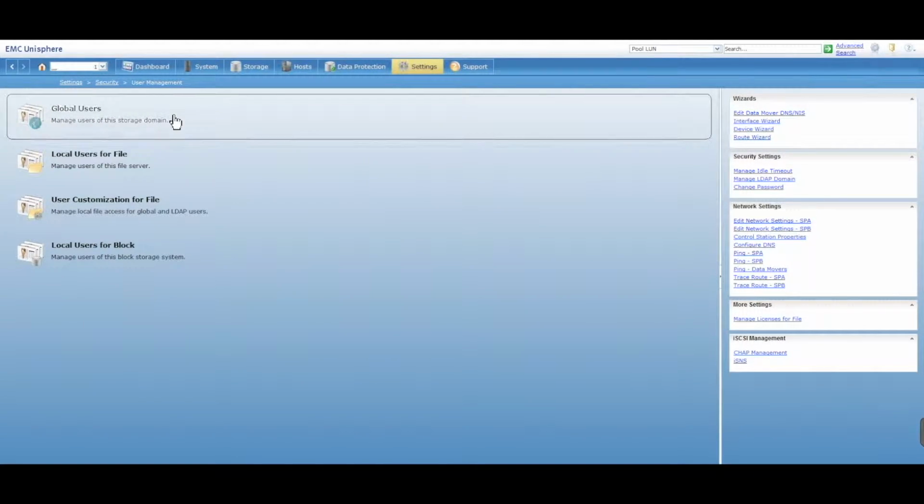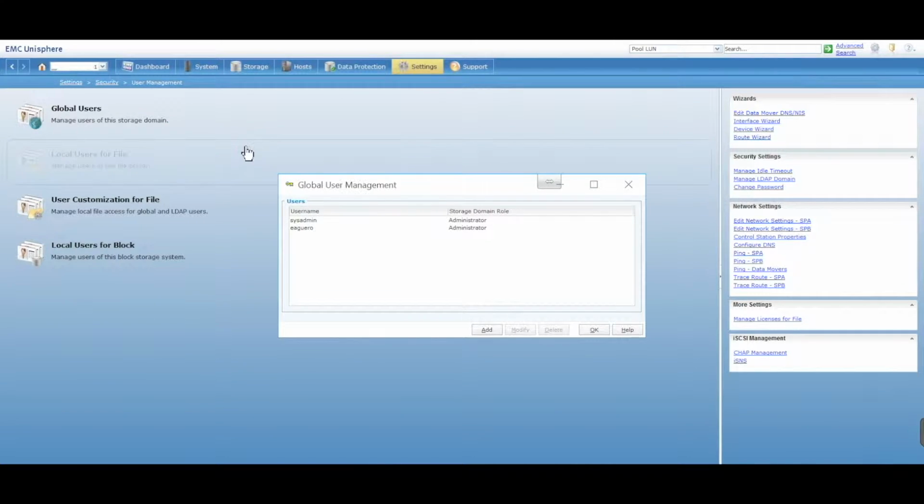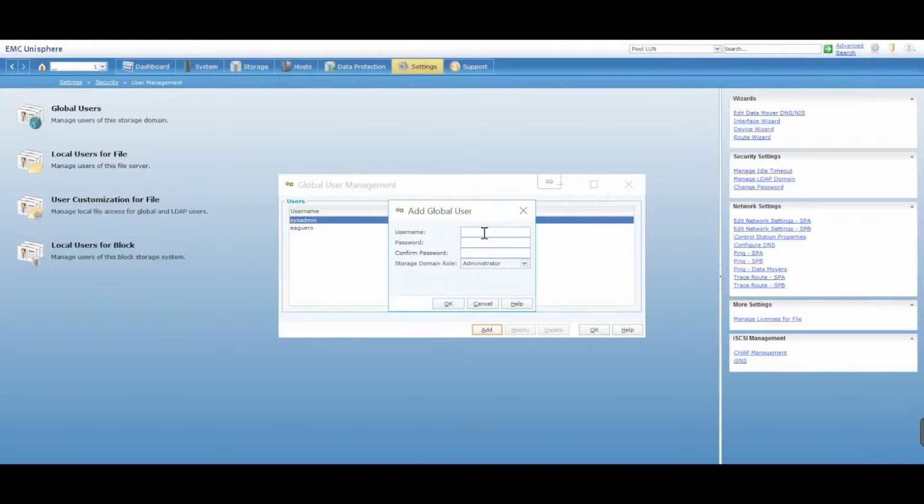Okay, so let's go ahead and go to global users. You'll see there's a couple of users in there, including the sysadmin one. Don't go ahead and delete that. Just leave it. Good practice to leave it. We're going to say add. And you go in and put in your username, password, confirm your password. So let's just say my username is admin2, and then a nice password, and then the actual domain role.